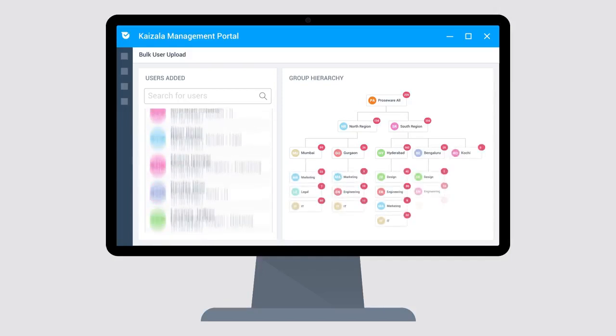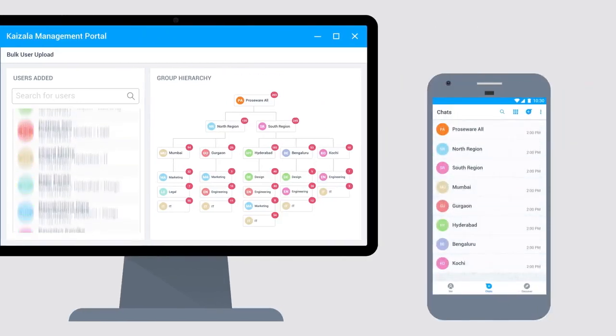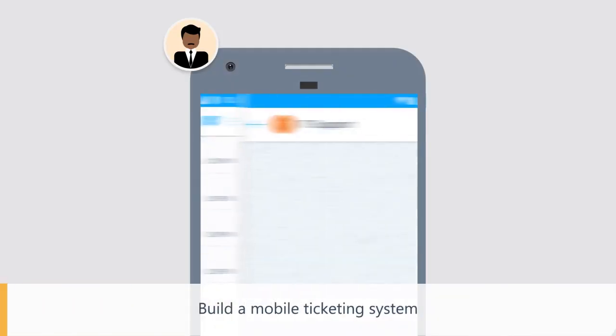Map your organization. Fast and easy group creation through bulk upload. Uploading. A list of users added and a group hierarchy is created.